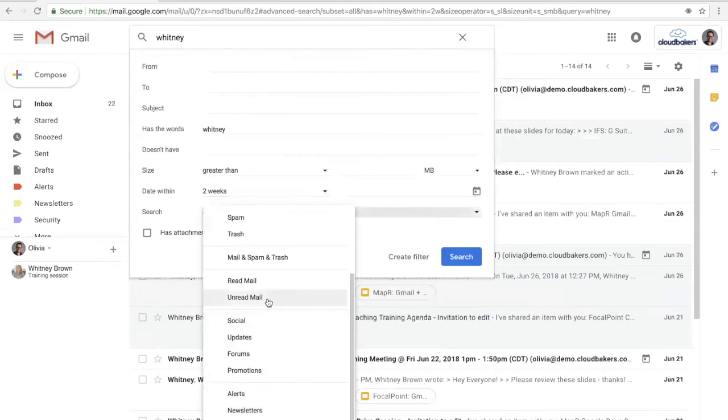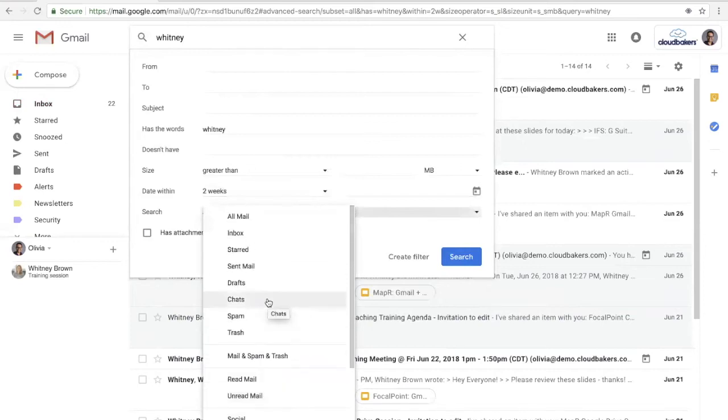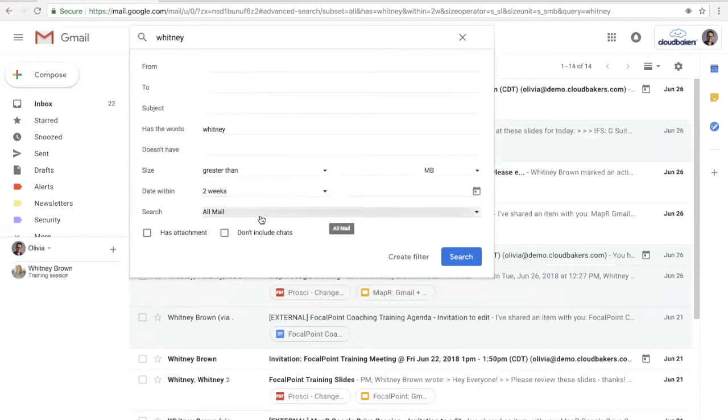If you're not sure where an email might be located, it's best to keep this option set to all mail, since that will allow Gmail to search through your entire email account. You can also specify whether or not the results should include chats from Google Hangouts or emails that have attachments.